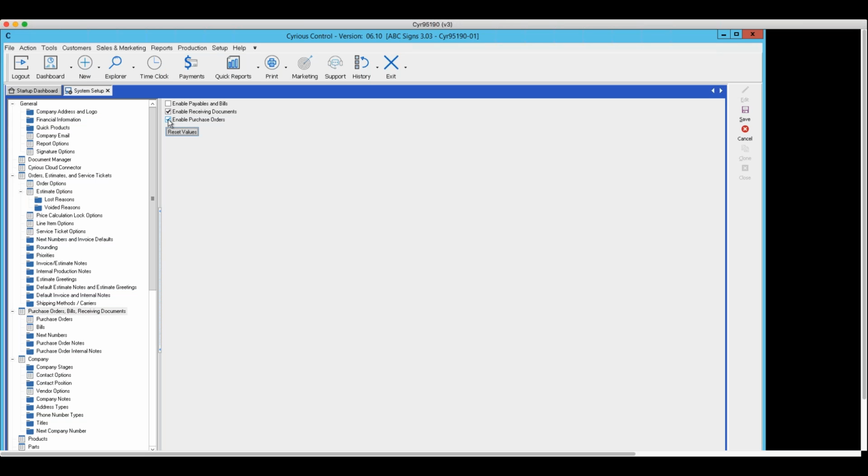So the check mark has to be placed next to enable purchase orders in order for you to be able to create a PO. If you're going to be using the receiving documents, which we're really not going to be alluding to today directly, then you would put a check mark on it as well. So those I've already activated, so I will save that again.